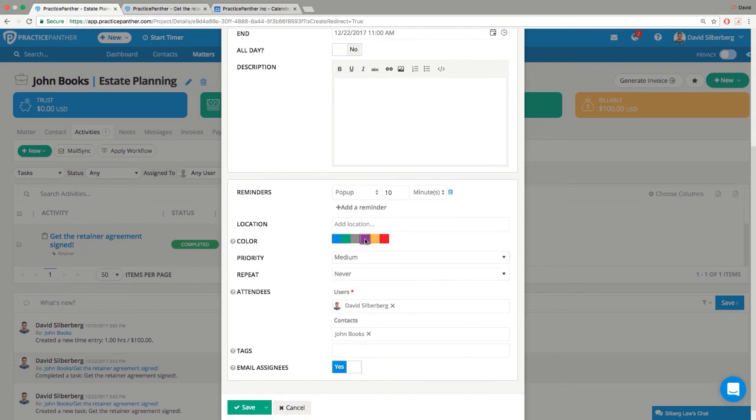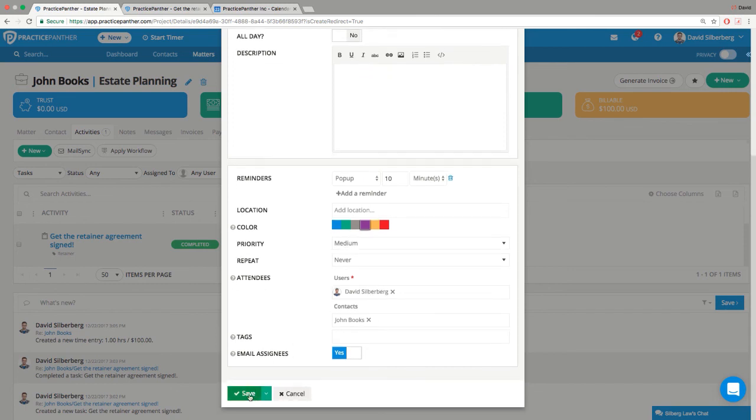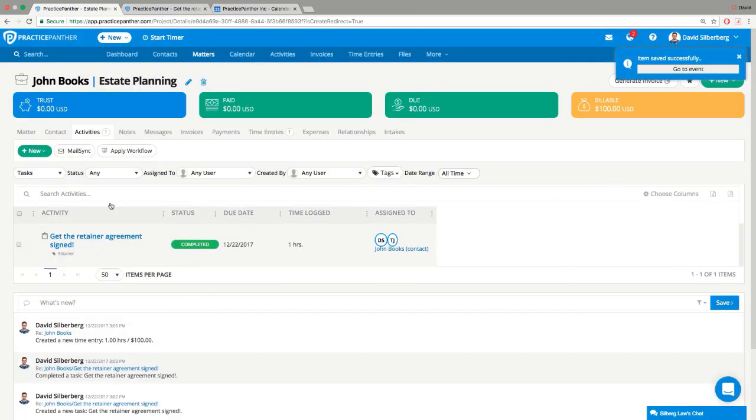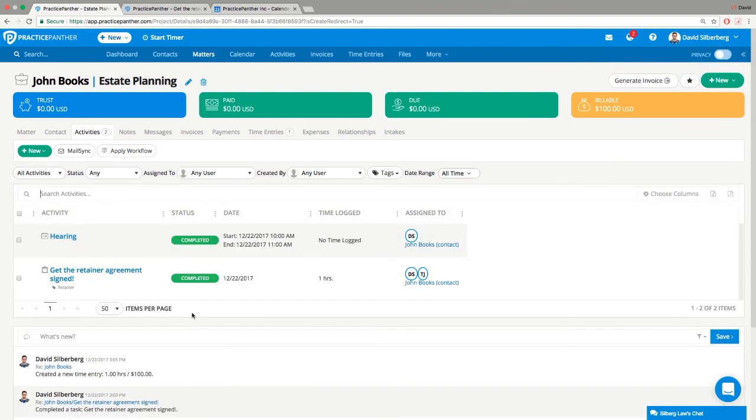So I'm going to make this hearing purple, and we're going to be able to see what that looks like on the calendar later on. And I'm going to save. I'm going to change this filter from tasks to all activities so we can see everything. And one interesting thing here I want to note is that this hearing is already completed.